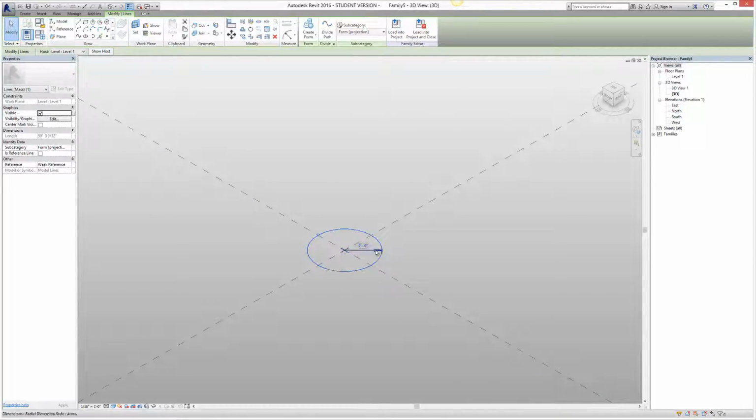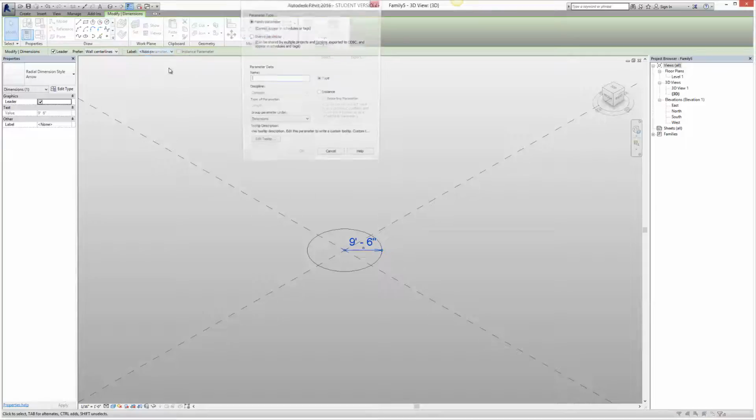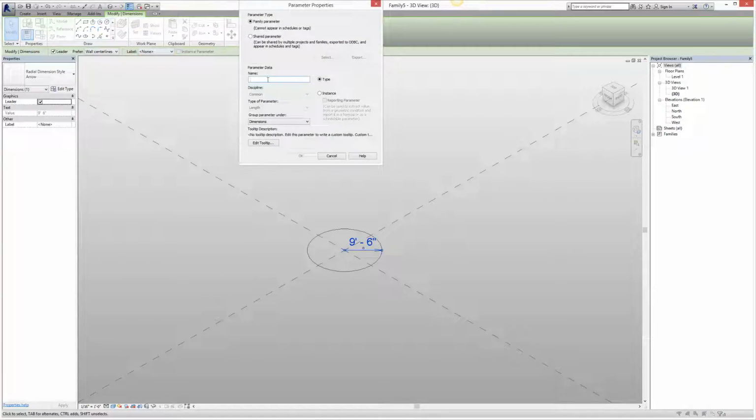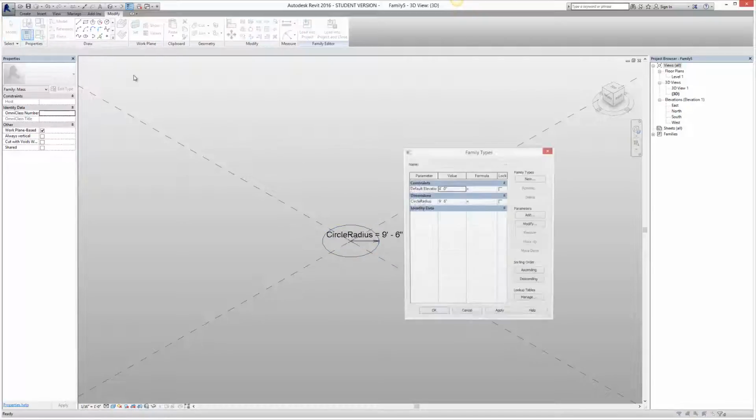Grab the dimension, go to label, add parameter. Let's call this the circle radius. And let's go ahead and you'll learn something new here. We're going to go into the family types. And in here, we're going to create a new family type.